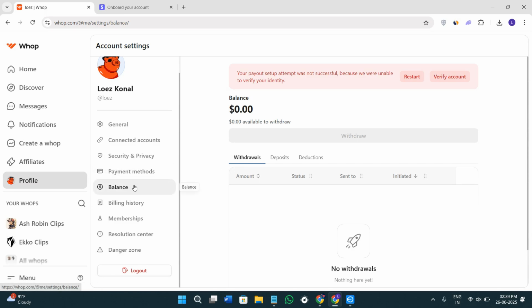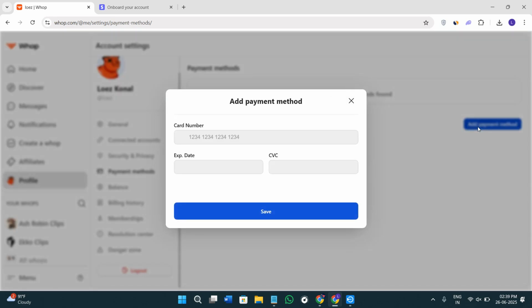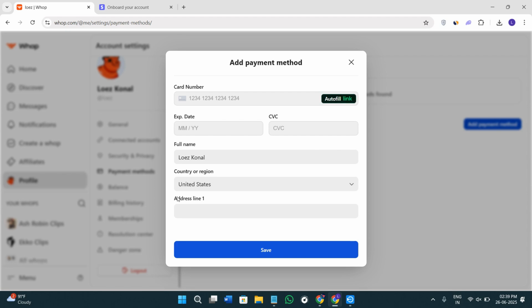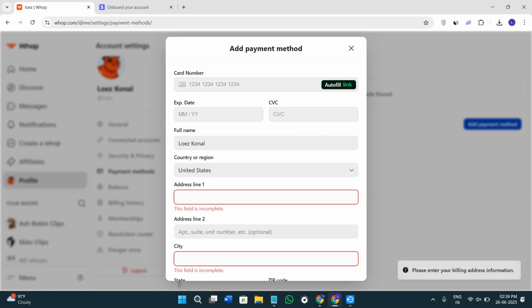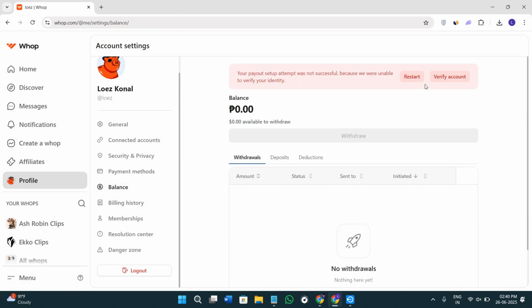Also, first of all, before coming on the payments option, go to the payment method. Over here, click on the add payment method and provide your debit card here. So provide your card number, its expiration date, CVV, your full name, your country and your region and address. After filling these details, you need to simply click on the save option here in the bottom. And your payment method should be added over here, which you can then use in order to make the withdrawals. So when we come on the balance option, once you have successfully added another payment method over here, your withdrawal option will be activated and you will be able to withdraw your money over here very easily.